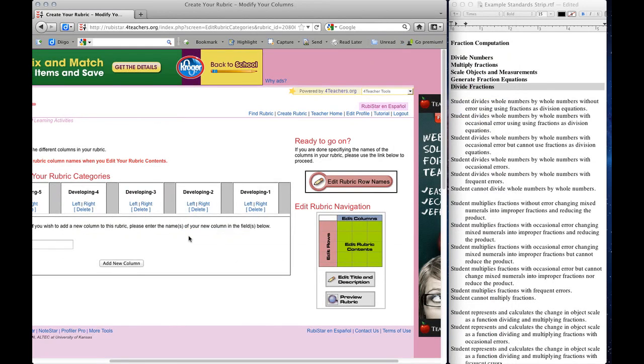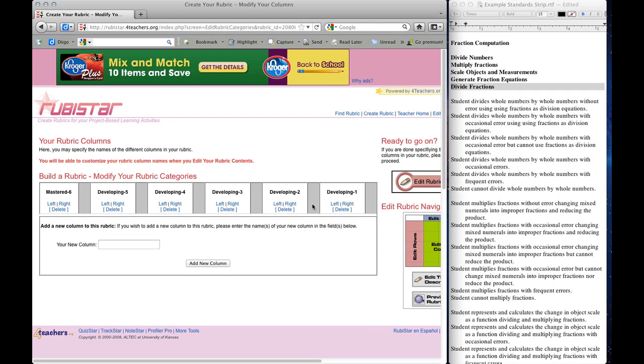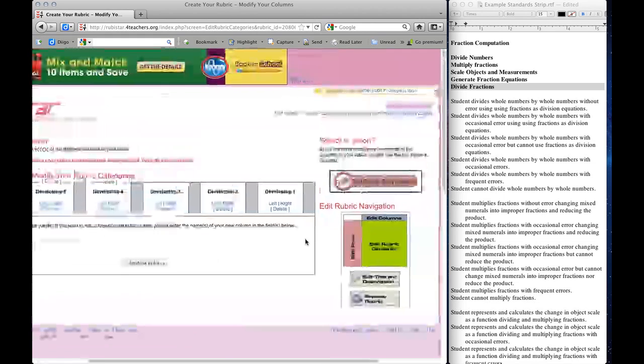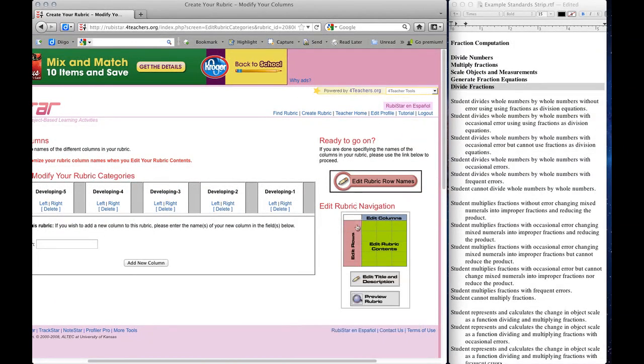Once you've edited and placed all of your column headings in and everything looks the way you want it, it's all centered the way you'd like it and titled correctly, you can go ahead and click on edit rubric navigation or edit the title and description again or preview the rubric. In this case, we're going to go ahead and go to edit rubric contents.